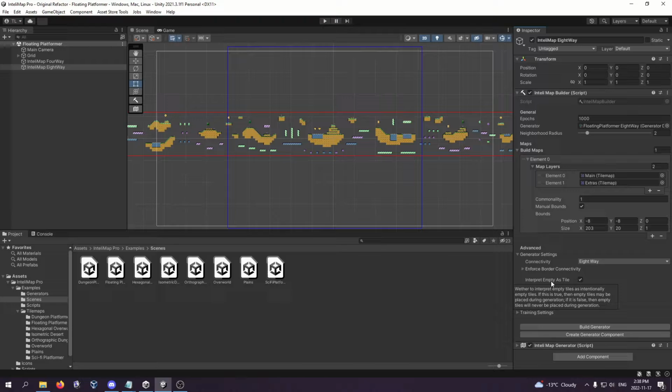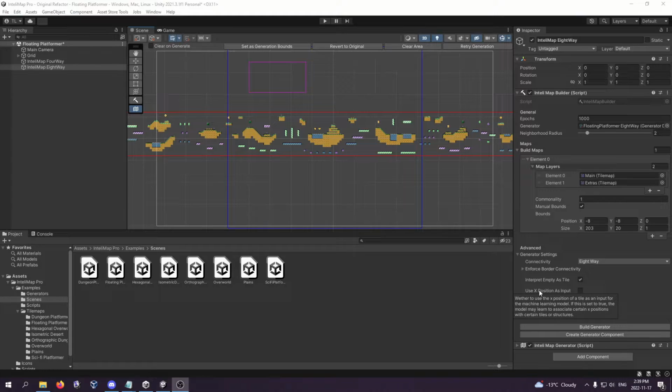Interpret empty as tile dictates whether to include empty tiles in the generation or not. This is used in the floating platformer example scene. You can see here that there is a completely empty area in the build maps, and then the generator specifically places those empty tiles.